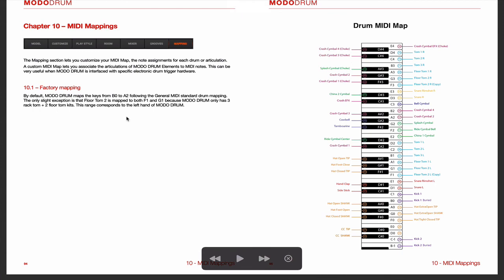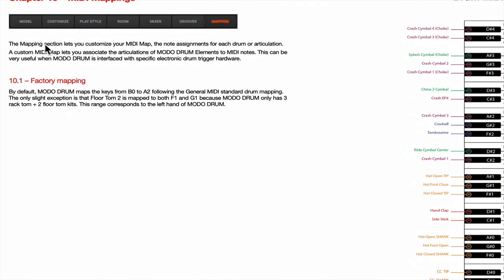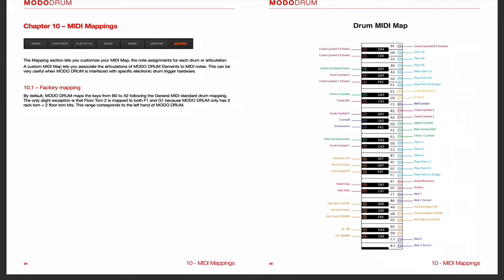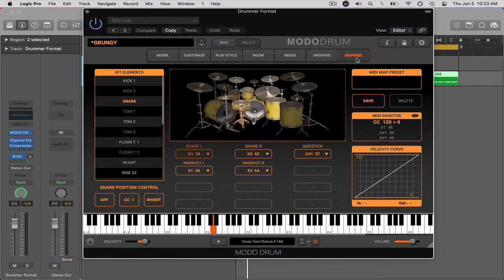All right, MIDI mappings. We're getting close to the end here. The mapping section lets you customize your MIDI map, the note assignments for each drum or articulation. A custom MIDI map lets you associate the articulations of Modo Drum elements to MIDI notes. This can be very useful when Modo Drum is interfaced with specific electronic drum trigger hardware. So it just depends on how you want to lay this out, essentially.